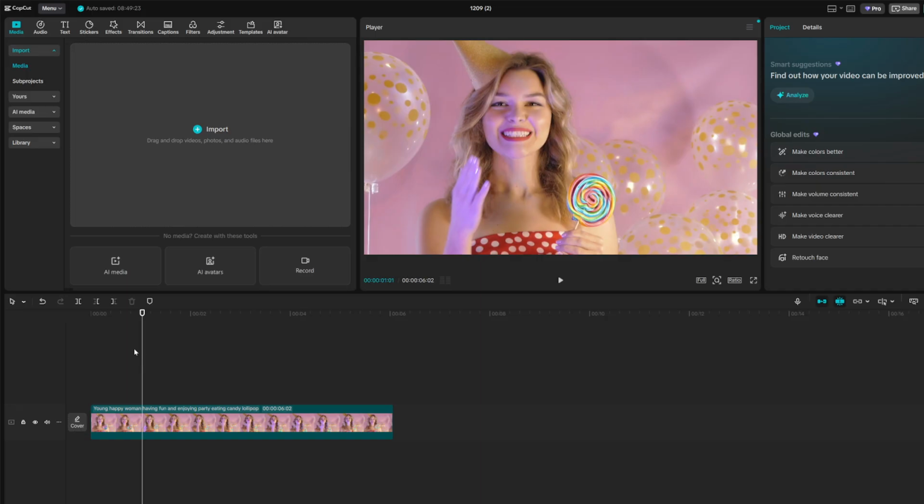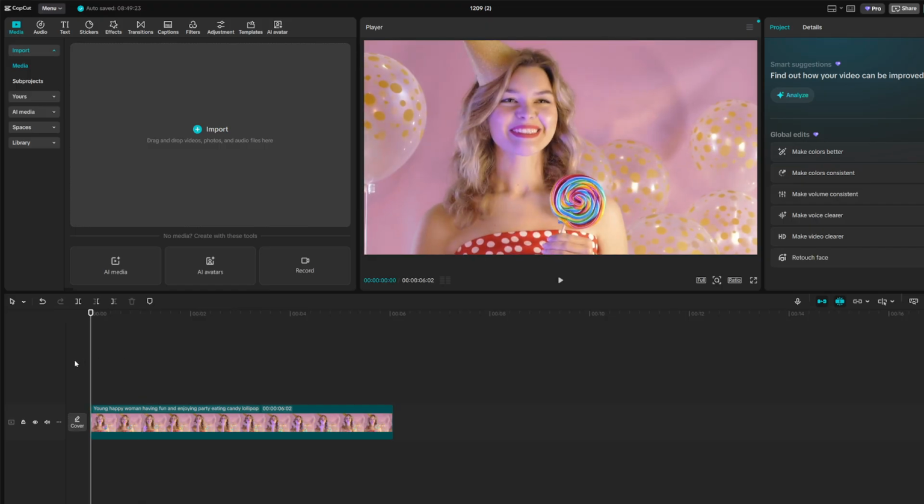When the project window opens, you'll see the timeline at the bottom and your media area at the top left. This is where your clips and audio will live. Creating a project gives you a clean timeline to work with and ensures your music lines up with your video from the start. If you already have a music file saved on your computer, import it into CapCut.